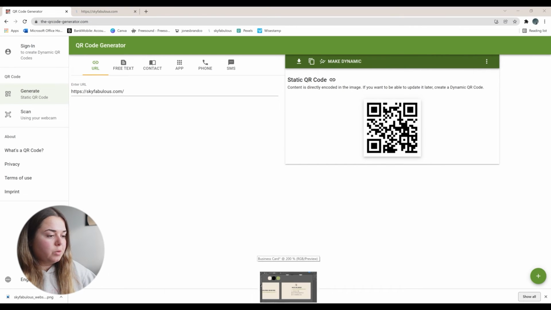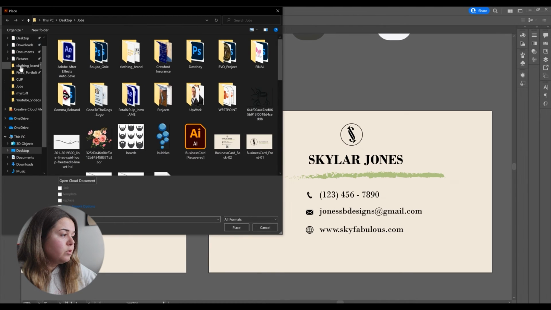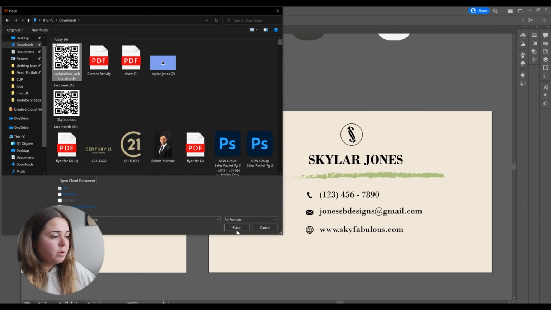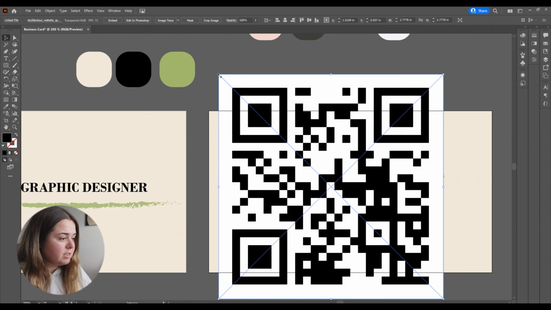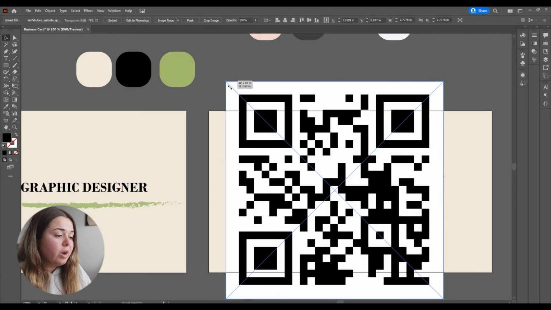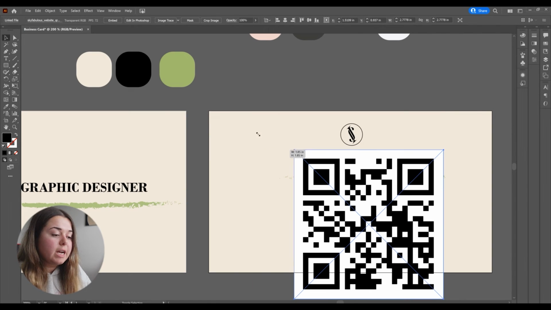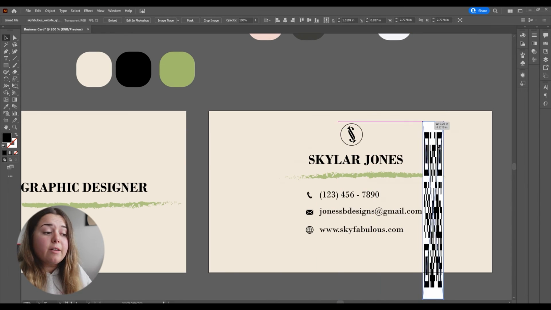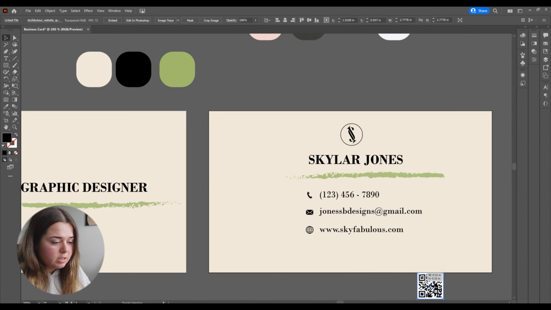What we're going to want to do is go back to our Adobe Illustrator file, and we're going to click File, Place, and I'm going to go to Downloads, and our QR code should be obviously the first thing right here. I'm going to click Place. Yes, it's going to be giant, so obviously you're going to have to size this down. Keyboard shortcut: if you hold Shift and you go to the little anchor point here and you drag down, it will resize your image without distorting it. If I were to let go of the Shift key, everything would just get super wonky. So we're just going to hold Shift and drag down to the appropriate size that I want.